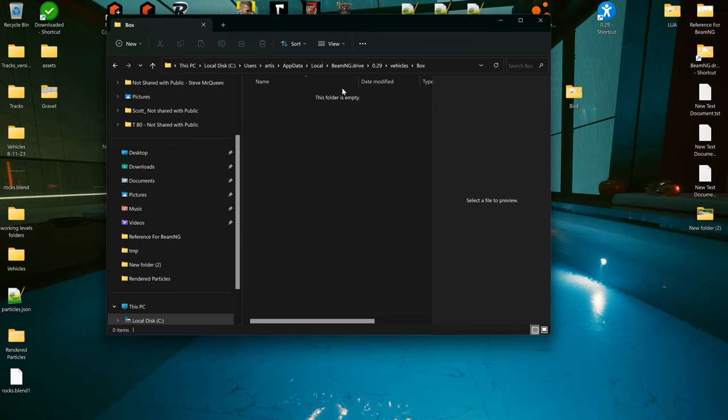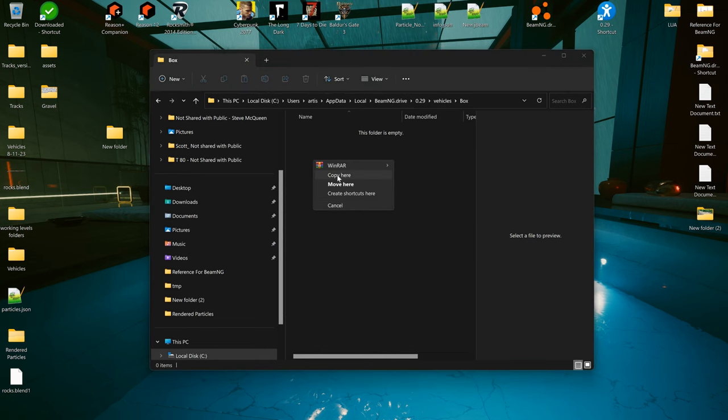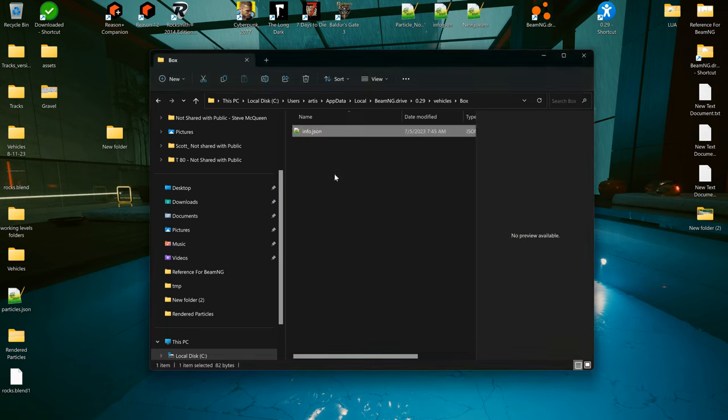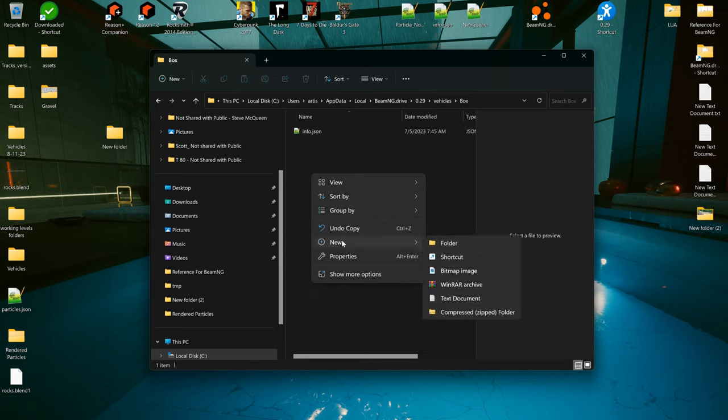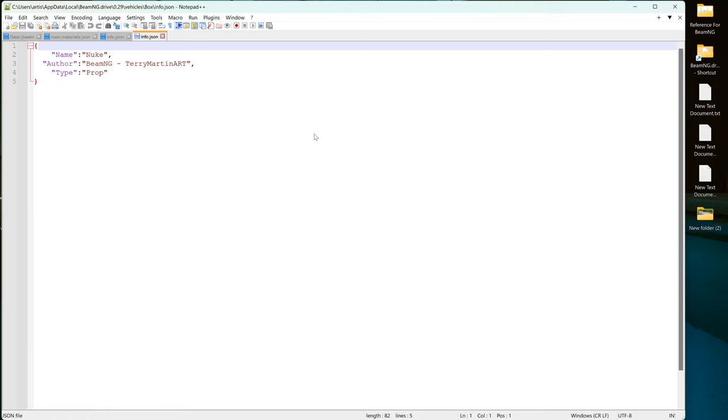So in that folder, you got to have an info file, which is an info.json. That is a text document. You can make a new one by just new text document, and once you name it, put .json. You'll need to have Windows showing you the file extensions, of course. Now open that info file with Notepad++ or your favorite text editor.